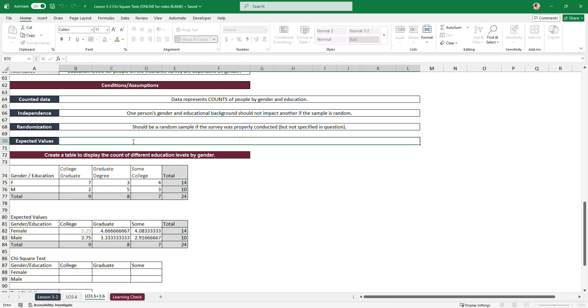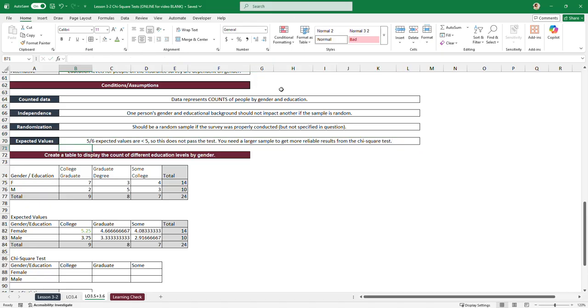So this sample is technically a bit too small. 5 out of 6 expected values are less than 5 when they're supposed to be greater than 5. All this means is you would really need a larger sample to get better results. So for this introductory example, we didn't want to use a huge data set, but really 24 is a bit too small to only ask 24 people to develop reliable conclusions.